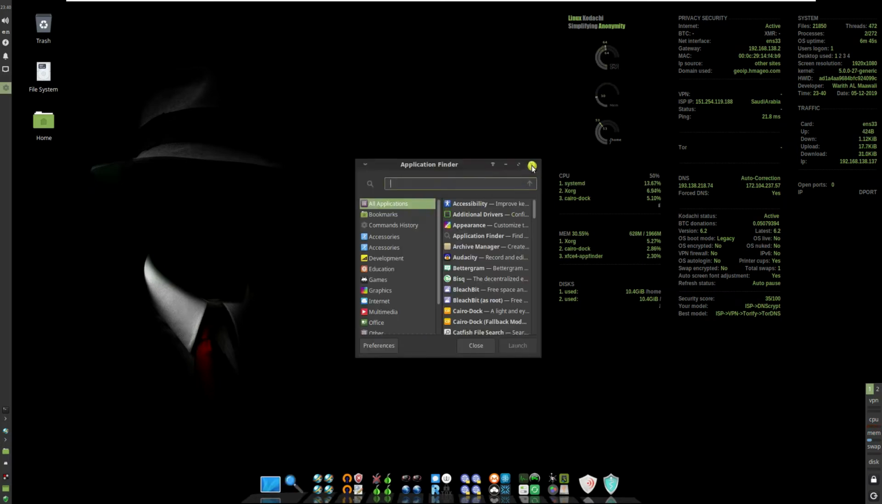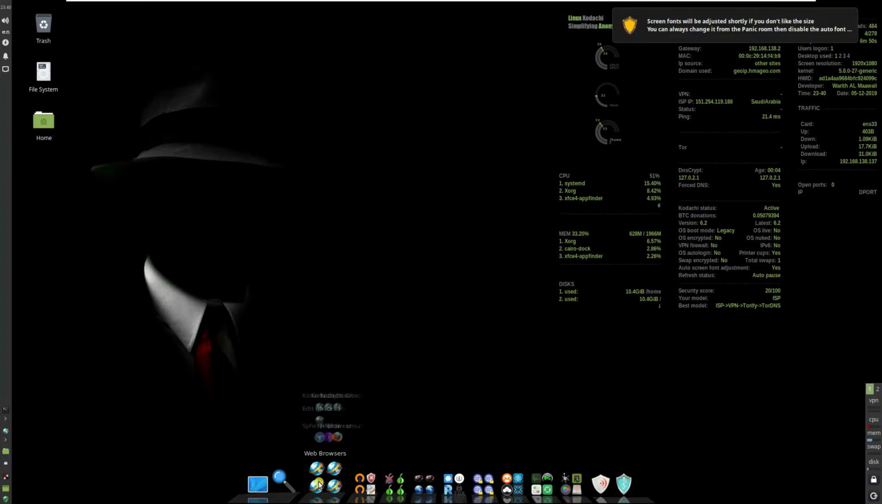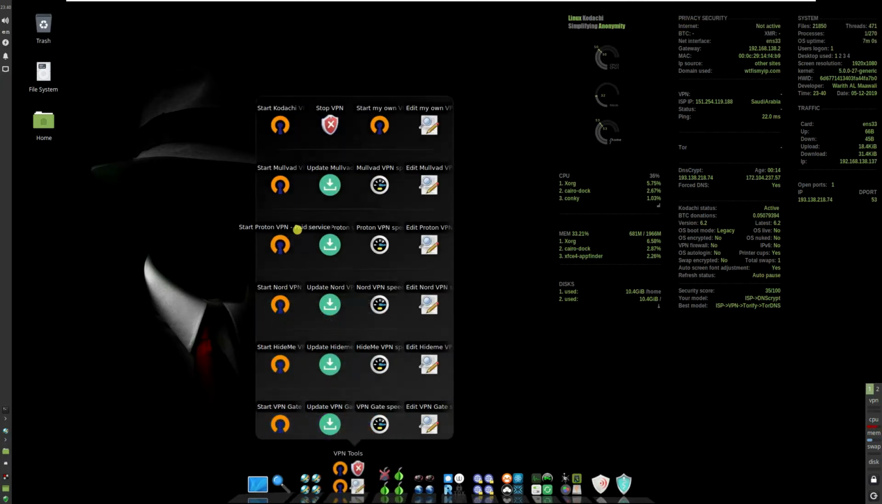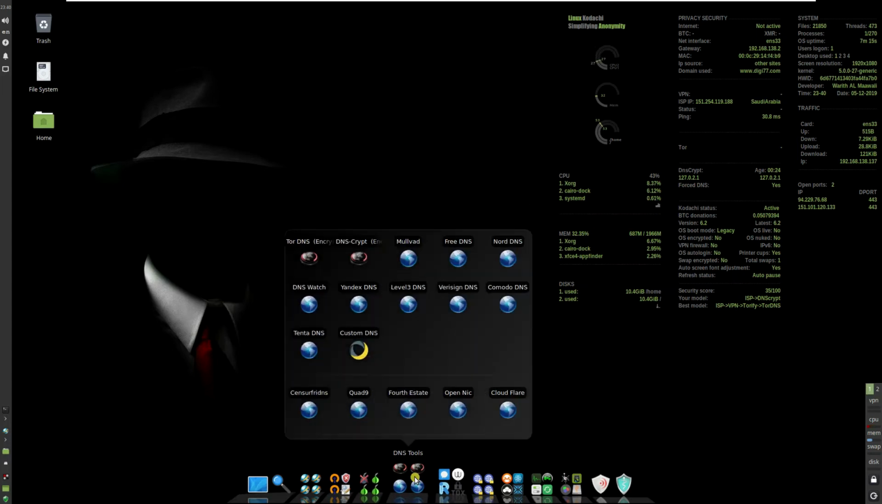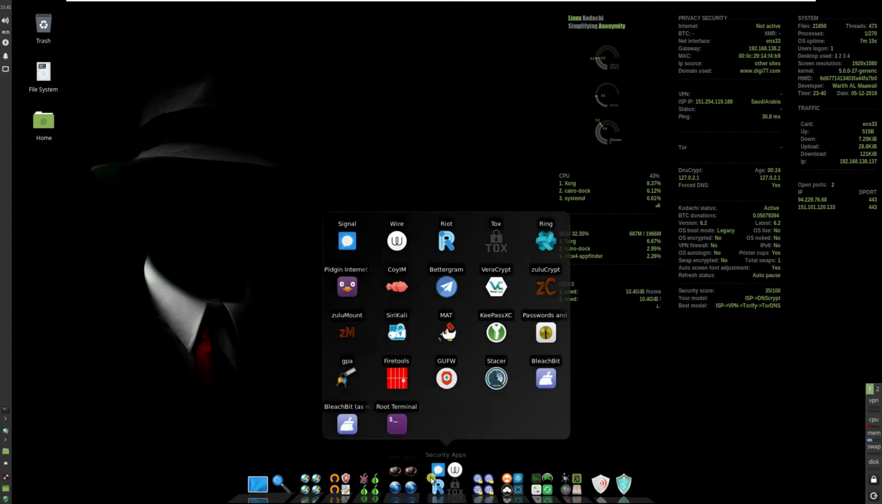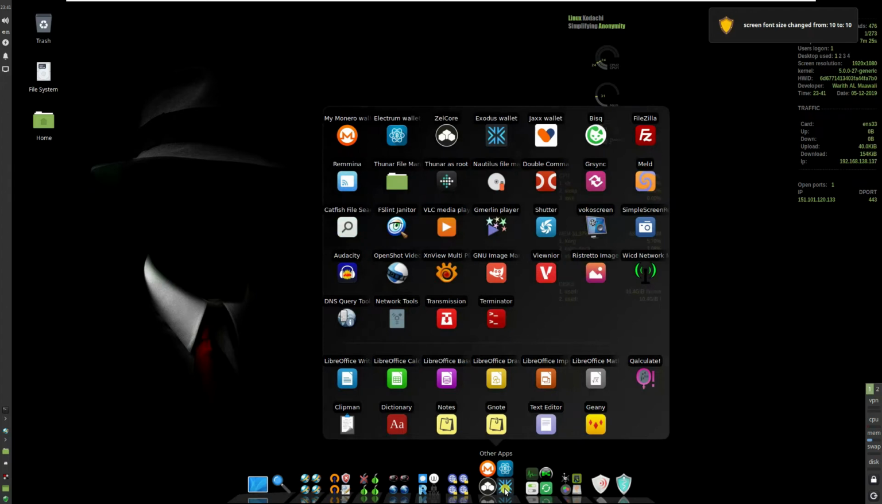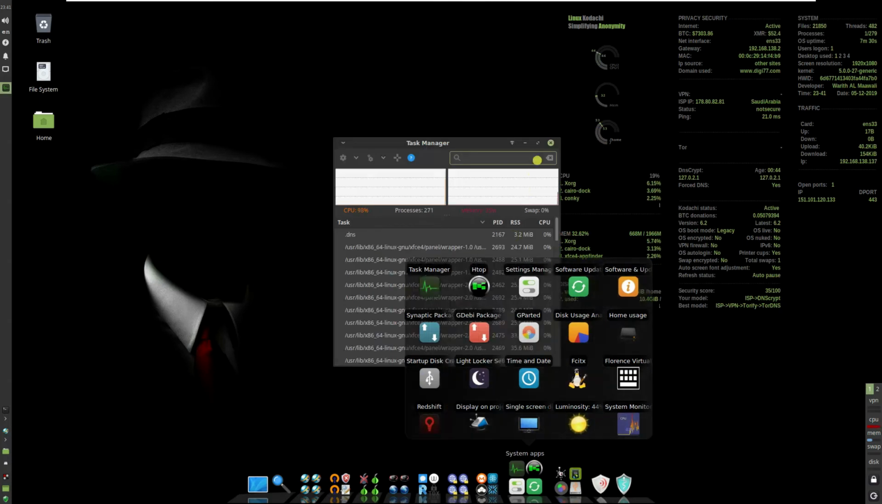where you can find several applications. You can maximize it if you like. Then we have the web browser, and you can select whether you want to use Sphere, Tor browser, or Firefox. You can also look at the Kodachi running VPN, and VPN tools here. We have Tor tools, DNS tools, security applications, security services, other applications, and then system applications. You can go to the task manager, for example.